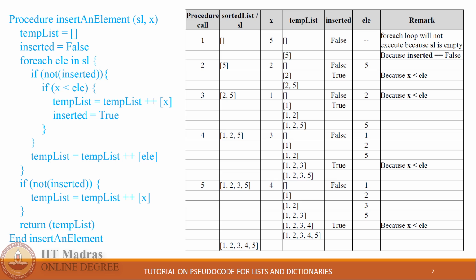The same process will continue for the remaining elements, which are 1, 3 and 4. At the end of the entire execution, we will have the sorted list, which is 1, 2, 3, 4 and 5 in the original code.